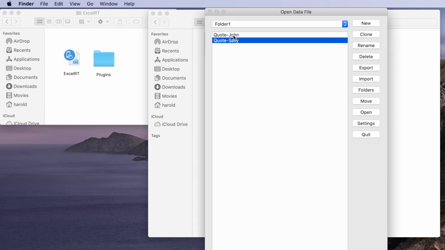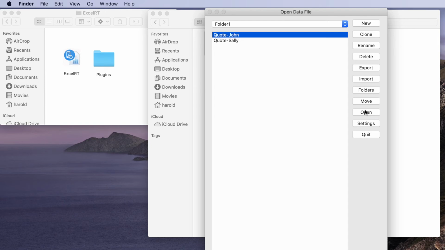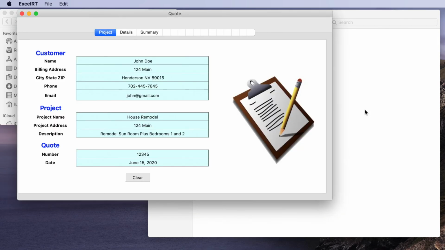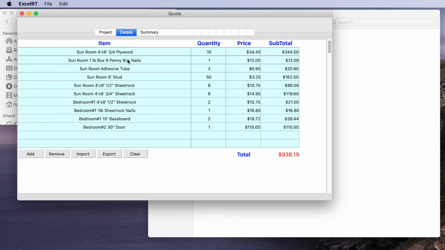And then if they select any one of these and click the open button, it actually opens into the ExcelRT environment. And now you're seeing the finished result of the application, where there's a main screen where the user can enter some data about the project, and then there's a details screen where they can have an itemized list of things that they're quoting, and you've got some calculations going on.